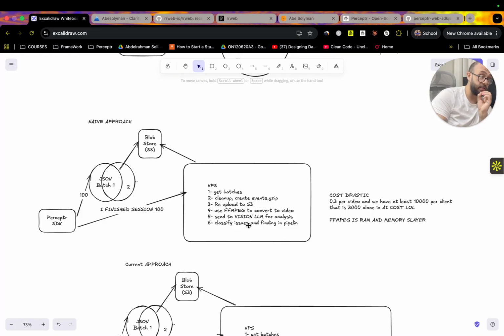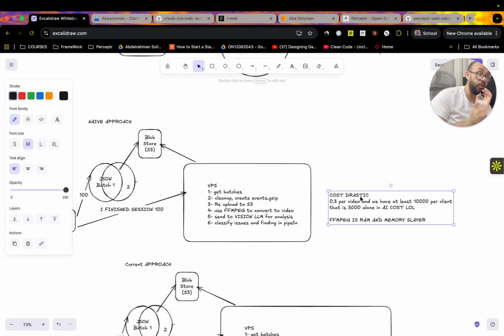But why is this a naive approach? It works, but it's not scalable at all. And most importantly, the cost was drastic. One session is around $0.3. You would tell me, okay, that's great. It's not that big for a session that's 2 to 3 minutes long.